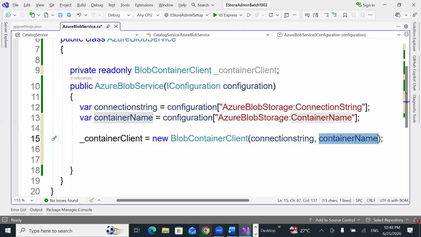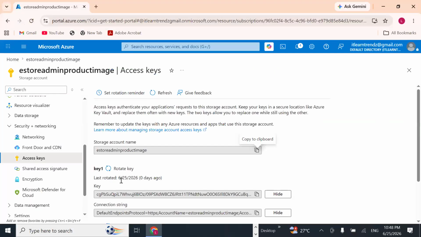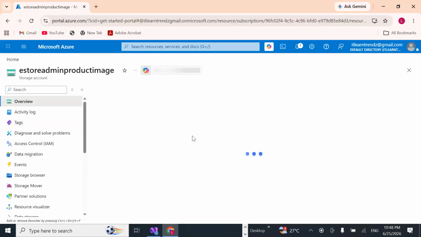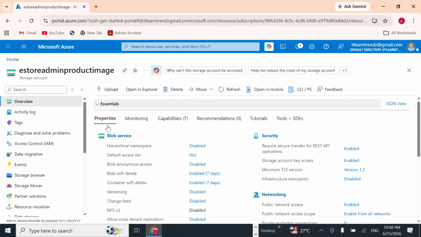That means this place we are going to access. This place we are going to access. Understand? This is the place.